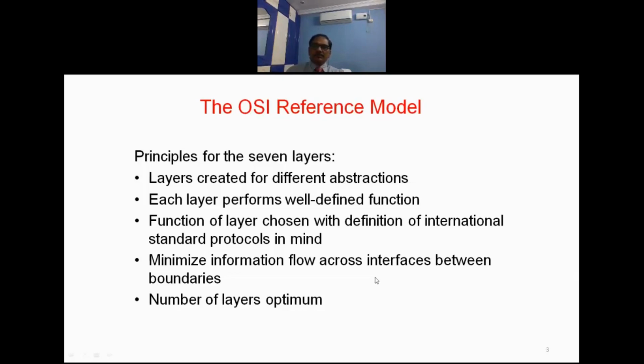Then, whatever the flow of information from layer to layer, the minimum interaction between these layers, so minimum crossing of boundaries, is taken into consideration. And the number of layers, 7, is optimum because 7 specific or distinct functions are identified in the network, based on these 7 different distinct steps. So 7 layers are identified. We will see these layers one by one now.